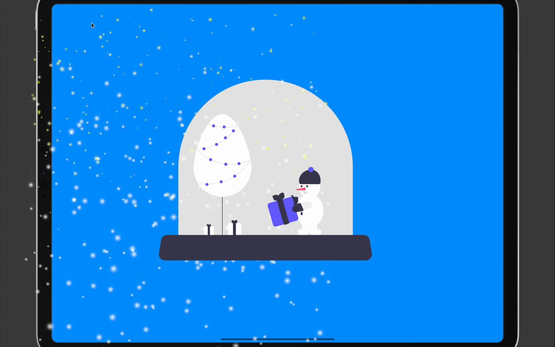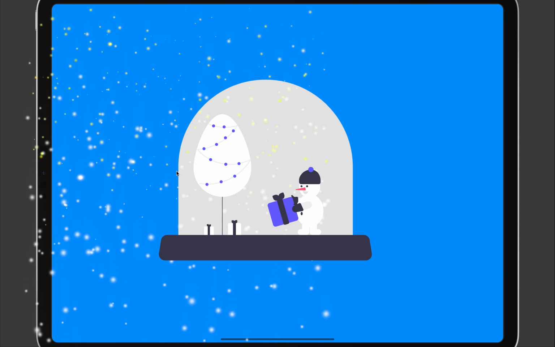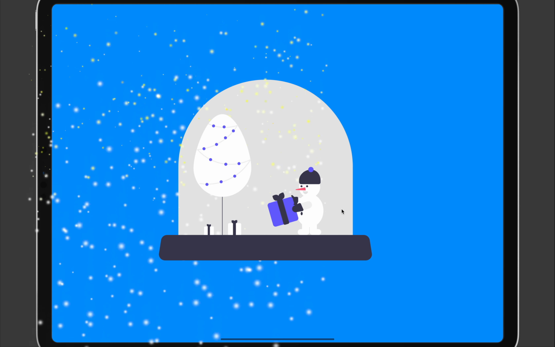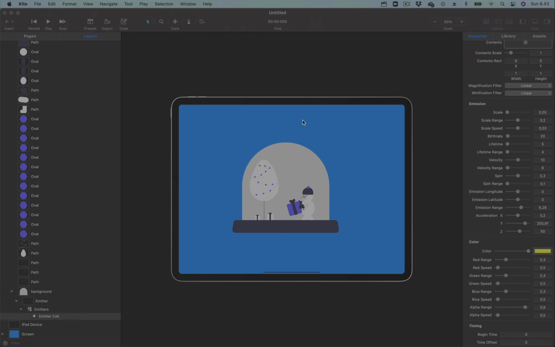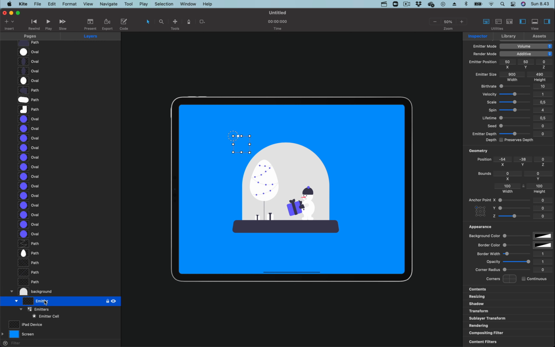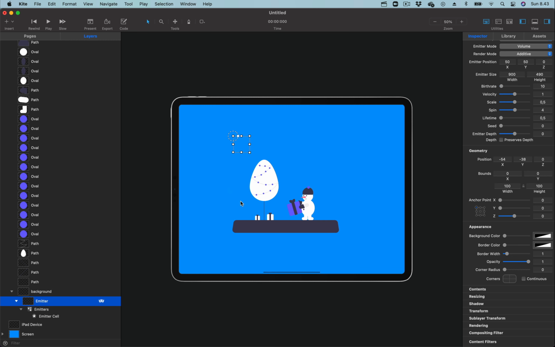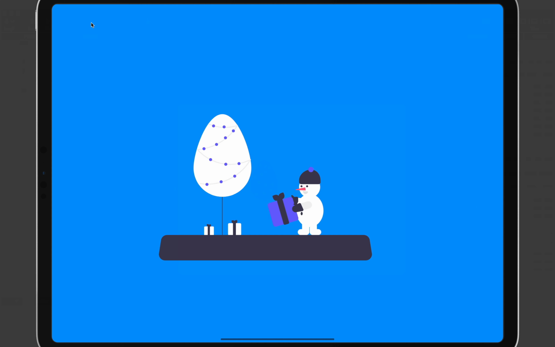Let's use a masking technique to clip the snow only to the background layer, which is this gray background layer. By selecting the emitter, we control click and select the option Mask Parent Layer, so we don't see the background layer anymore. If we present, you can see we've generated the snow to fall only from the background layer.